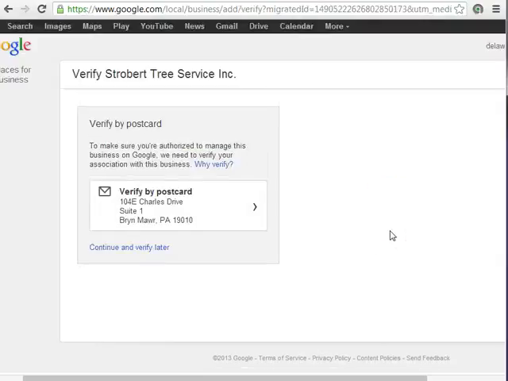So once that's submitted, this is the first half that you're set up. You can do a lot more stuff. You can add your description and your pictures and videos later, but first you need to verify. So you simply click on this, and basically how it's verified is it will send a postcard with a confirmation to the address, and then you log back into your Google Plus Local and you have to enter in your confirmation number.